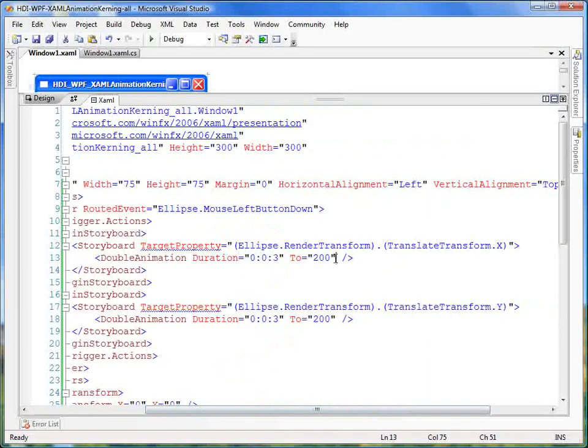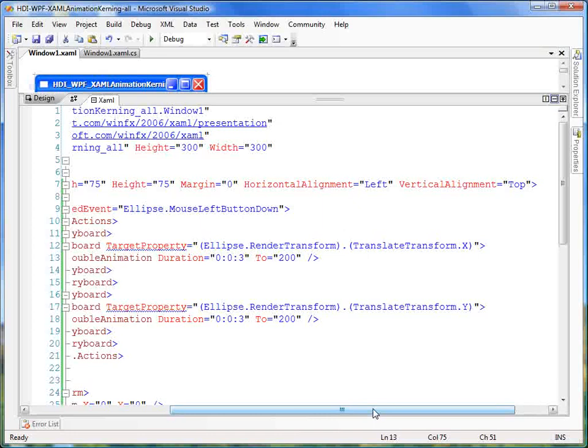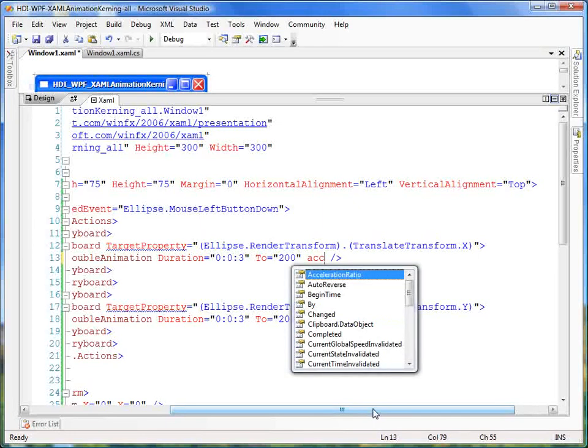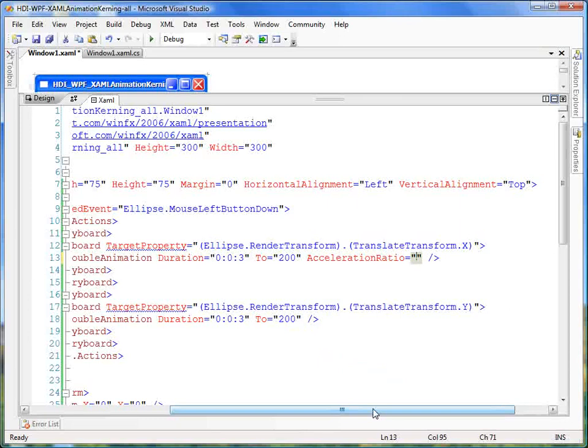Alright, and the kerning is affected by two properties that we're going to deal with: the acceleration ratio and the deceleration ratio. Okay, so what is the acceleration ratio? The acceleration ratio is the percentage of the time it takes to travel along the path that this item is going to accelerate from speed 0 to its maximum speed. Effectively, it's the amount of time it takes, but it's the percentage of travel across the path being taken up as the object goes from speed 0 to maximum speed.